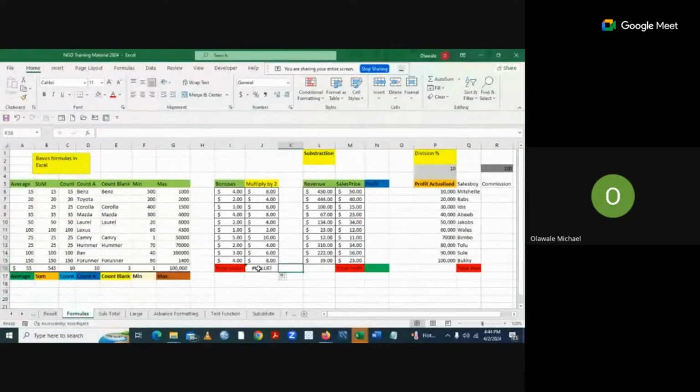Now, the reason why is this. When I autofill from this particular row down, Excel used relative reference. Relative reference is the default setting of Excel. That is, Excel will look at the first number, the first task you did, and then it will look at the pattern, and then it will use that pattern to populate other rows. That's relative reference.